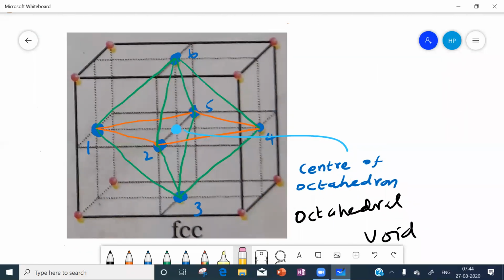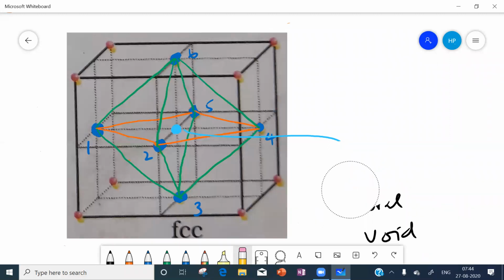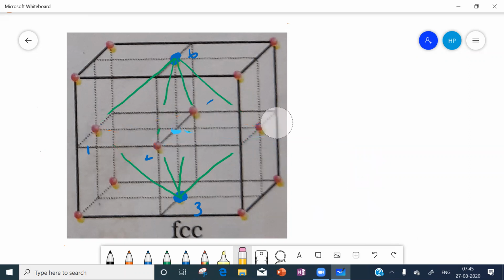Okay. So this is the FCC unit cell. In this FCC unit cell, which other points are called octahedral voids? Sir, do you give any idea for this, or is there only one octahedral void, that is the body center? Sir, we will check it. Whether any other possibility is there or not, we'll check it.